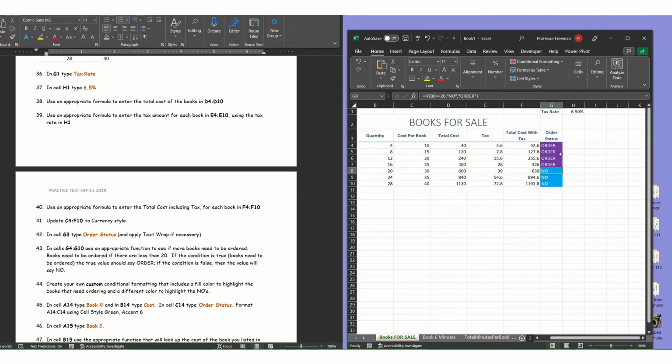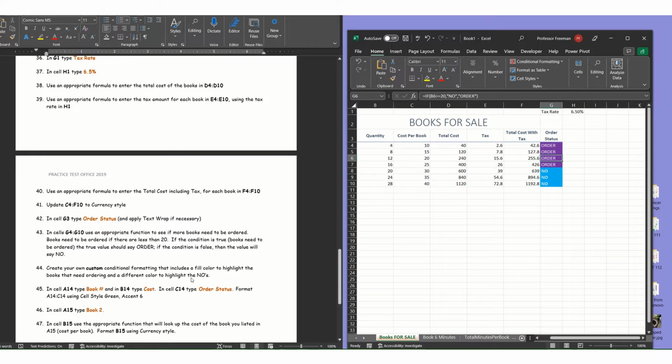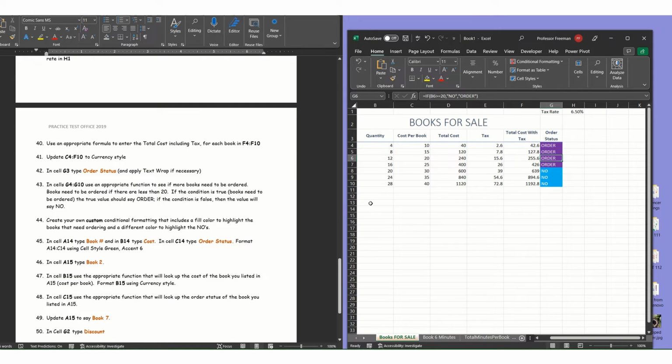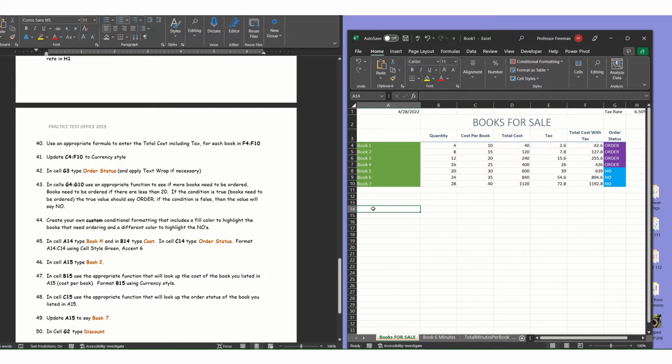Okay, so there's our conditional formatting. In cell A14, type book number, cost, order status, and I'm not going to format that. In A15, type book 2.